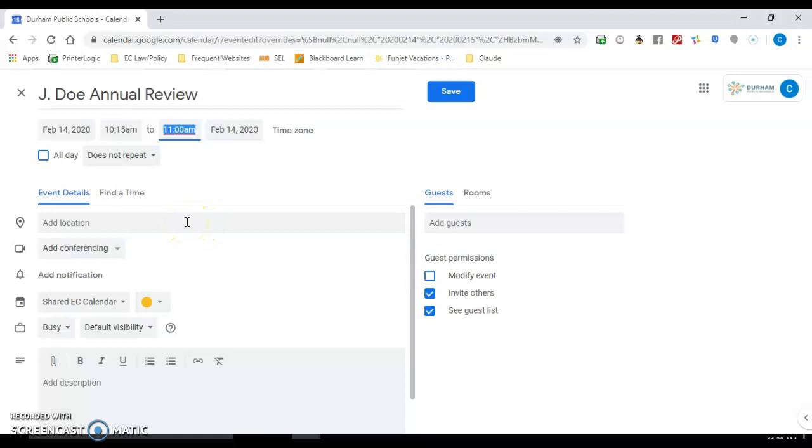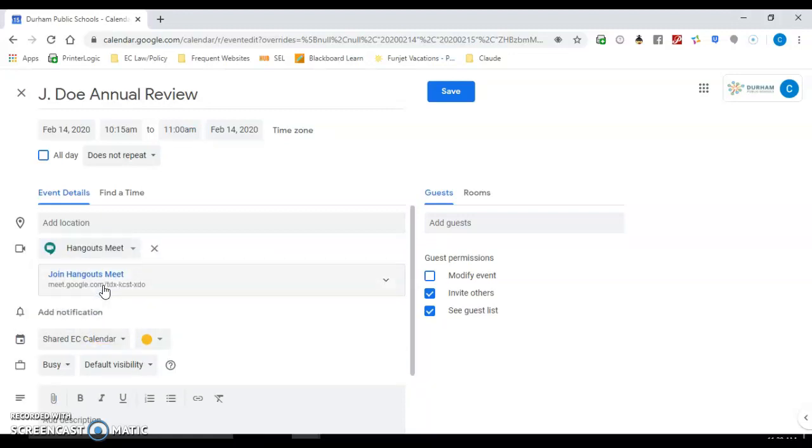Next, you want to set a location for your meeting. Since this is a virtual meeting, I will not be adding a location. Instead, I'm adding conferencing. This conferencing will allow other persons to join the meeting via video conference or via telephone. Here you will see that it now says Join Hangouts Meet.